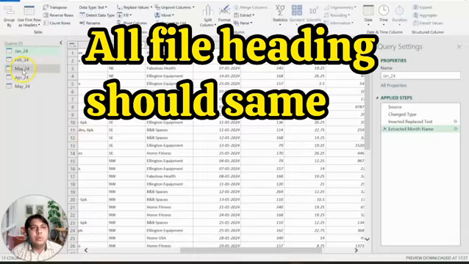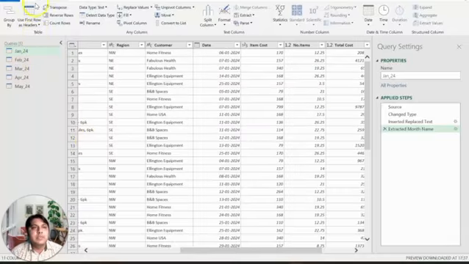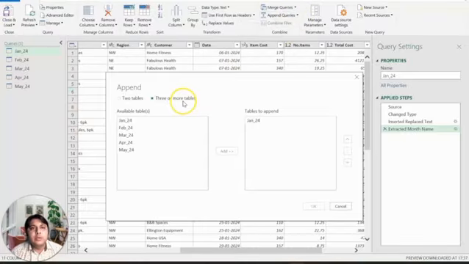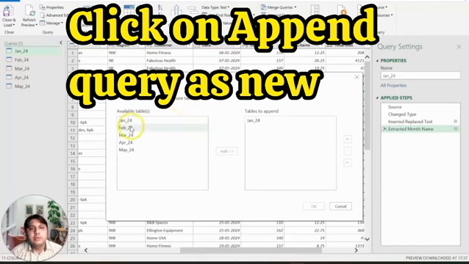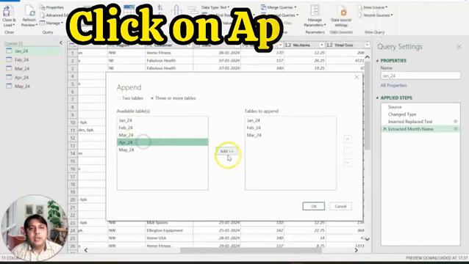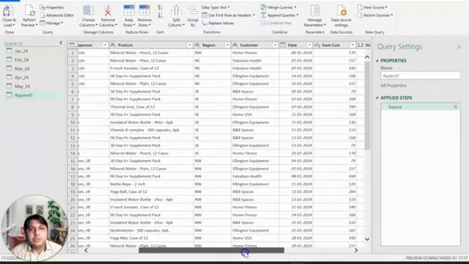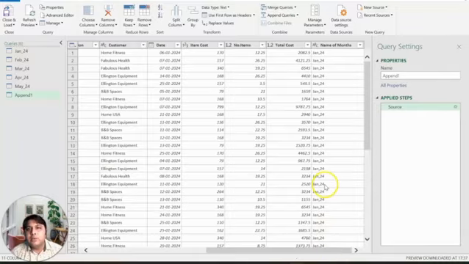So how to append the data into one worksheet? Click on the Home tab and click on Append Queries as New. Click on Three or more tables: Jan, Feb, March, April and May. Then OK and see the magic. All the worksheets have been combined into one worksheet.